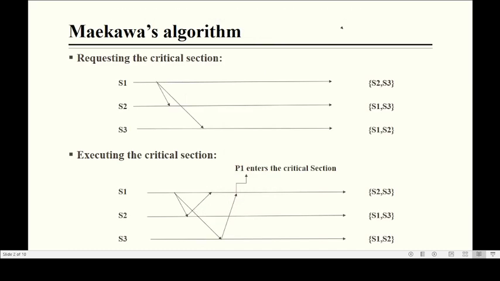In today's session, we are going to see how to handle deadlocks using Maekawa's algorithm. Maekawa's algorithm is a quorum-based mutual exclusion algorithm. In the case of a quorum-based mutual exclusion algorithm, a site does not request permission from all other sites but only from a subset of the sites.